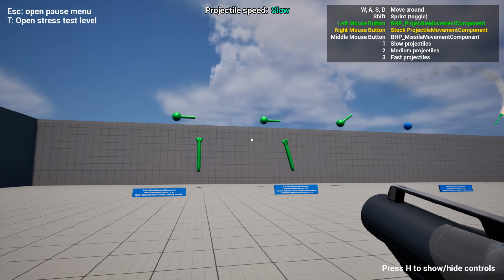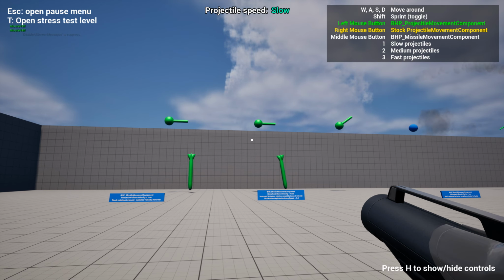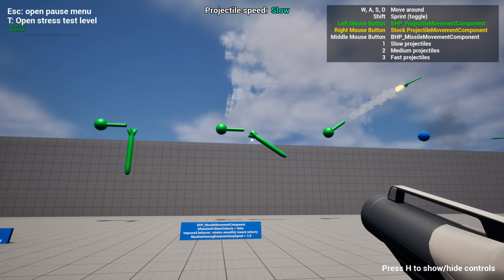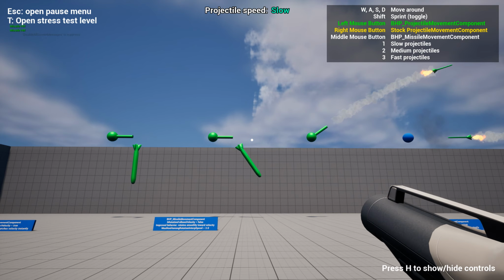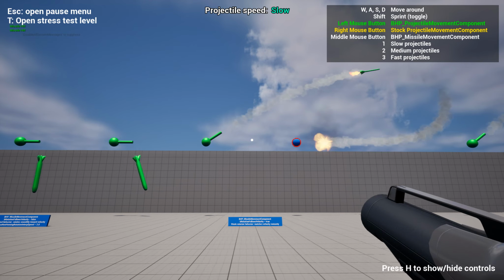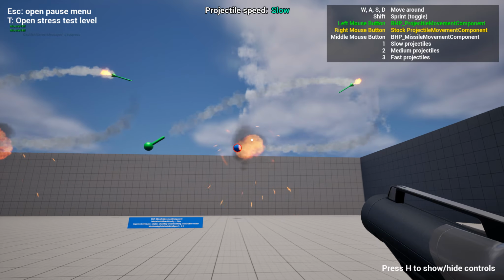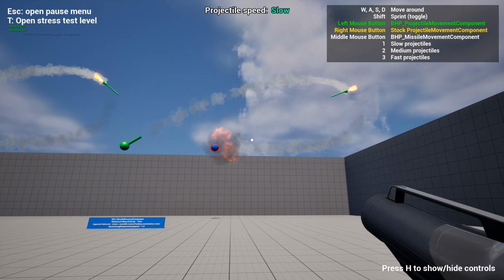The plugin improves the rotation, so missiles and bombs look much more realistic. This is the stock behavior, and this is the improved behavior whenever the rocket motor is not active. And this is the stock behavior, and this is the improved behavior when the rocket motor is active.